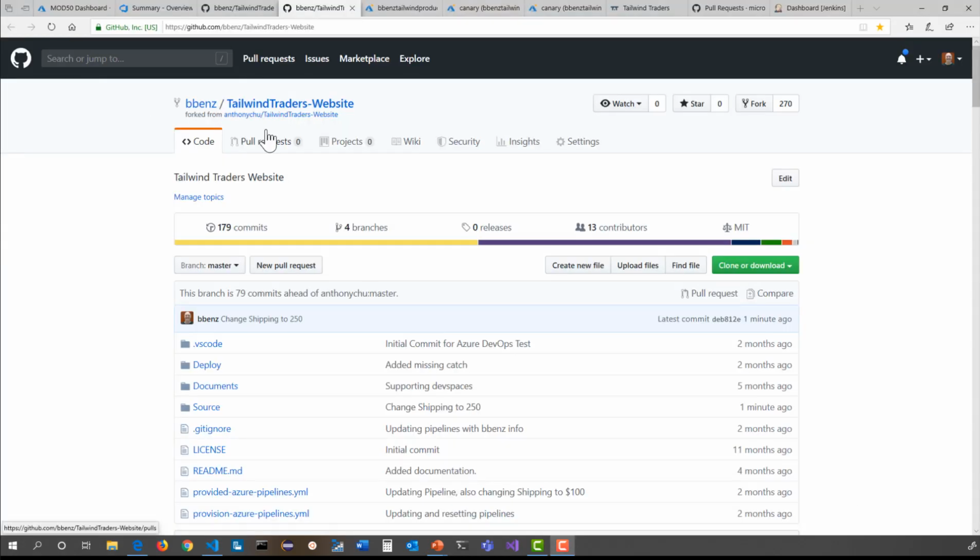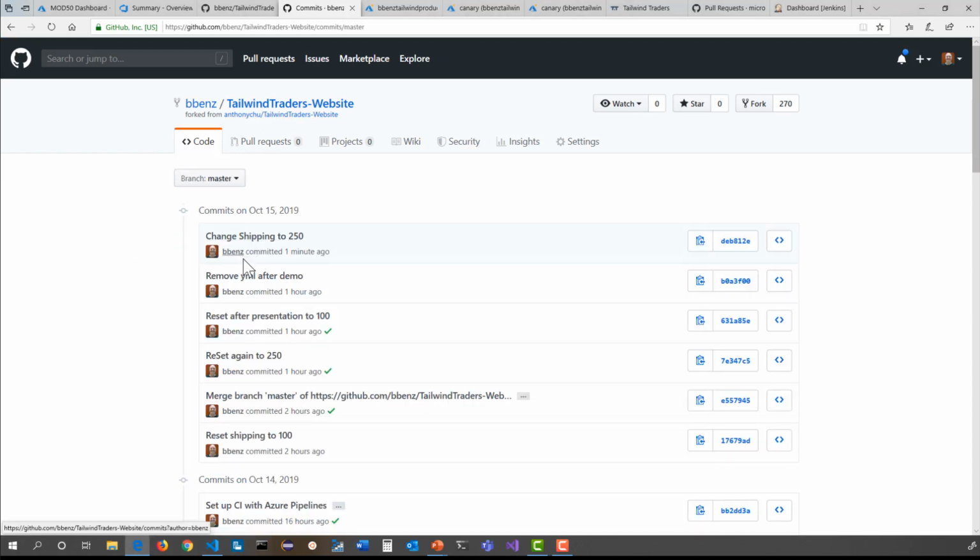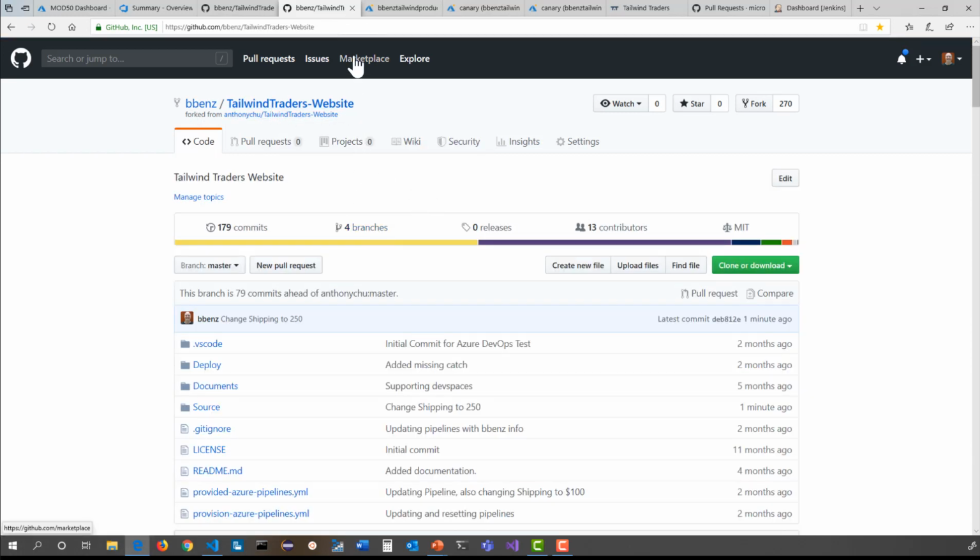To make that change, first we get started with checking out the commits. So we'll make sure that the commit that we put on our Tailwind Traders website, there it is, change shipping to 250. Great, that's done. Now we actually want to connect this repo to an Azure DevOps project, which is going to manage the build and the release for us.